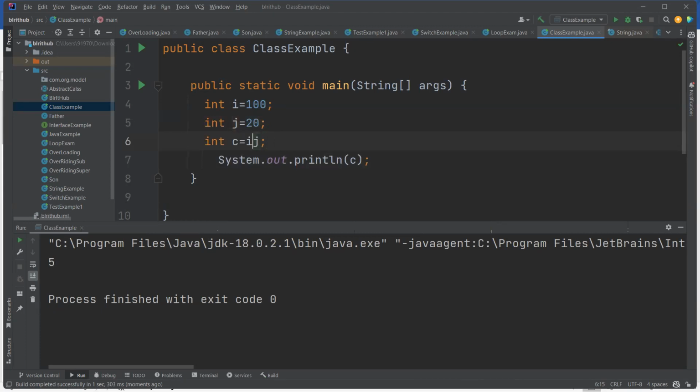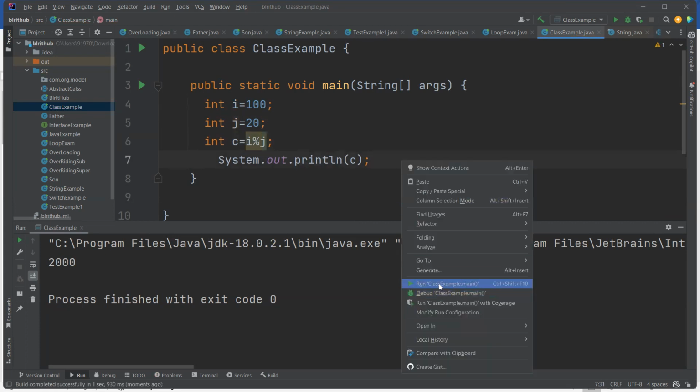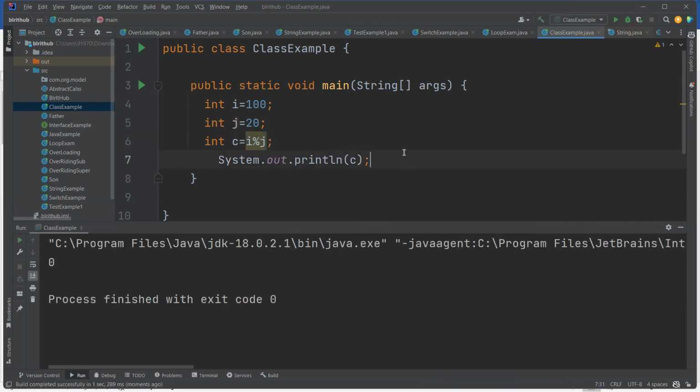Then I into J, star, 100 into 20, it will print 2000. Like that. Okay, I mod J, it will print 0. These are the arithmetic operations we have practiced.